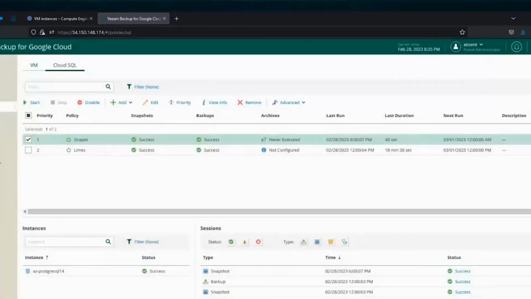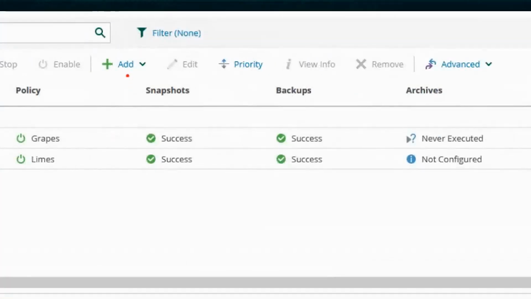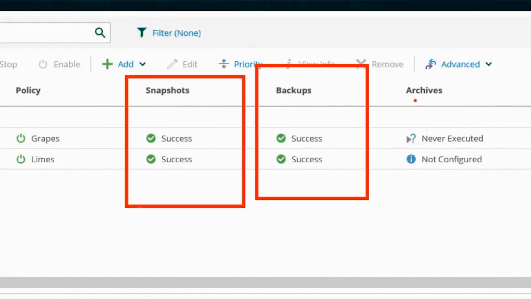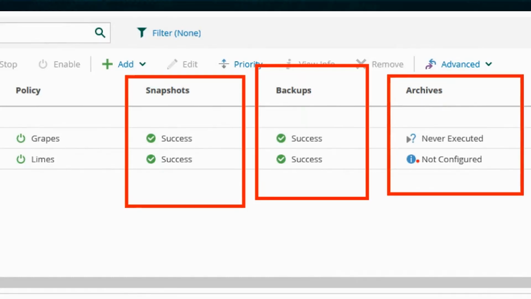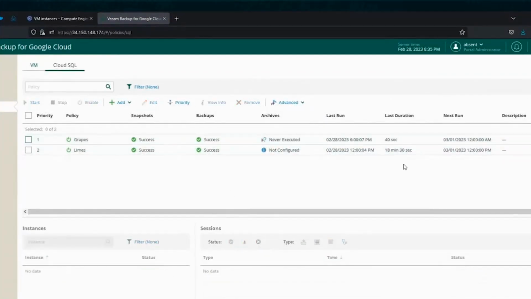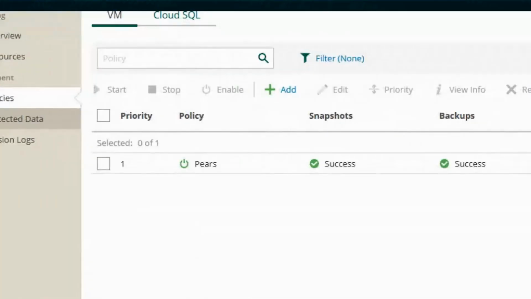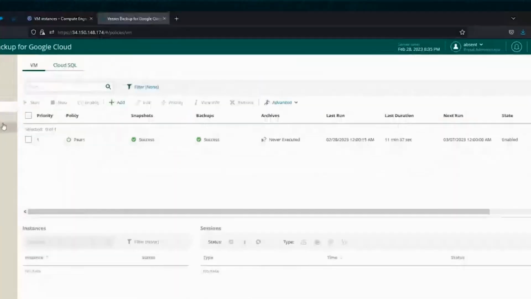So now you can see that two policies have been running. I've got the snapshots, I've got the backups. I haven't got any archives because one of those wasn't even configured, and for another one, we have never run it previously. But then the question would be, what are you going to do with it? Well, obviously, you have configured the policy and the workloads are protected. What are you going to do? You're going to probably check the protected data tab, which is over here.